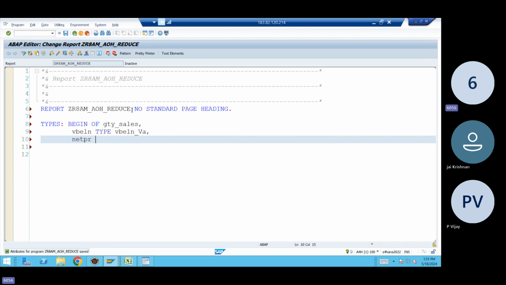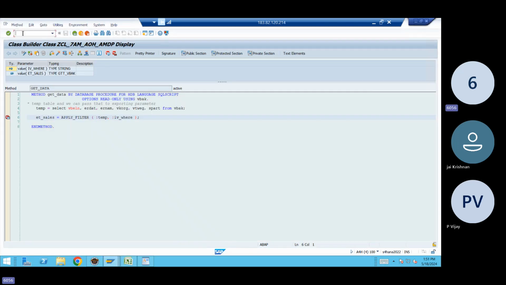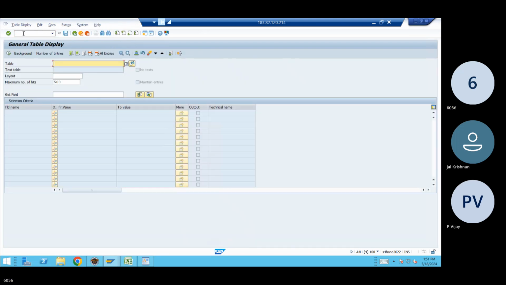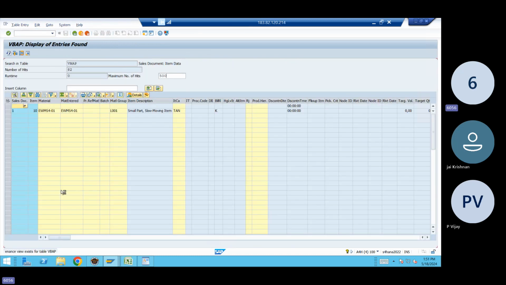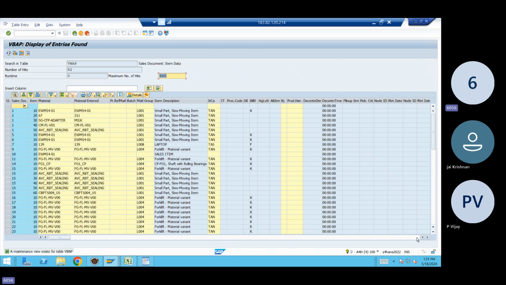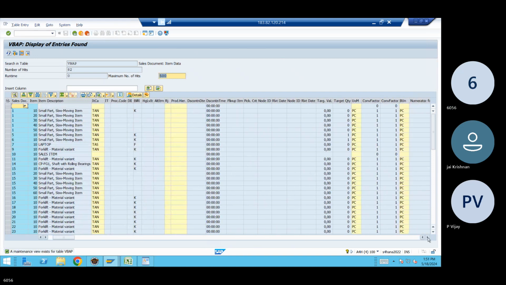And then whatever you have, NETPR, NETWR, type VBAP-NETWR. We do have that field or not. Let me go ahead and check that one in SE11 or else SE16N, VBAP, and I'll just say execute. So now let me check for which field I have the amount.